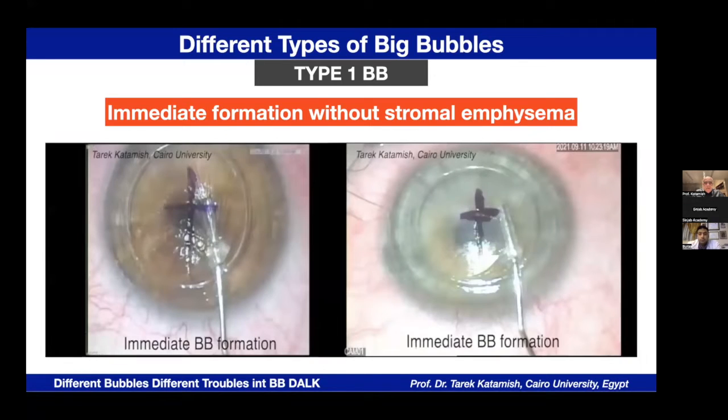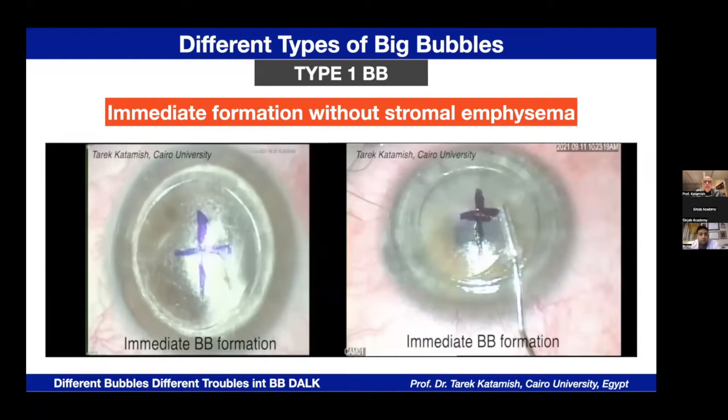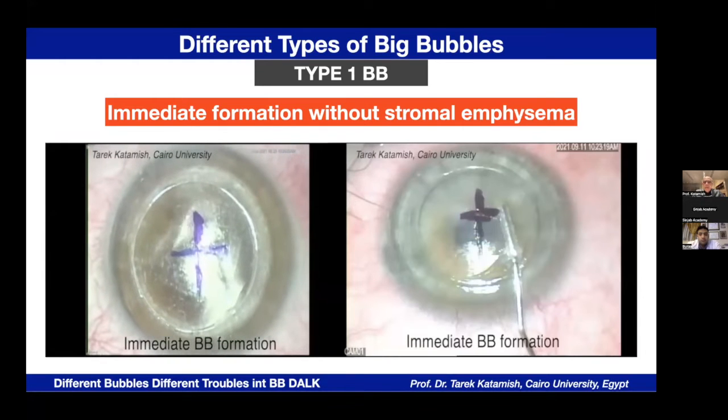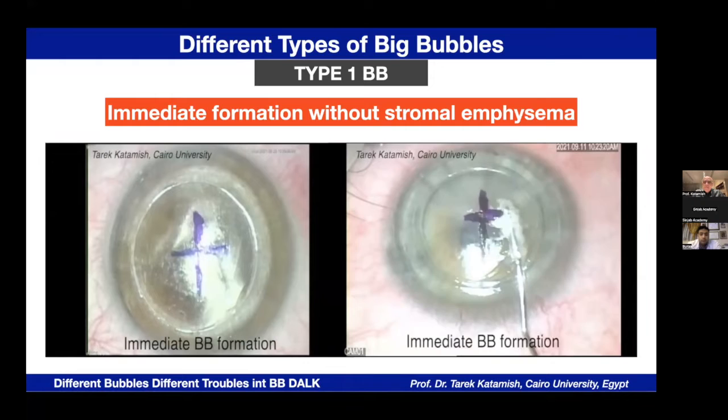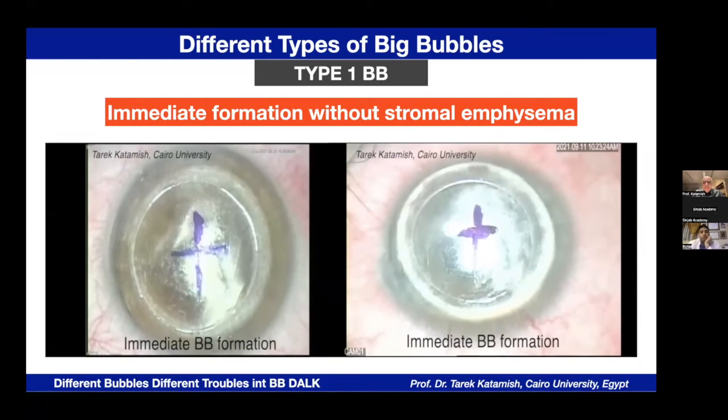Another 2 examples, injecting. Usually we have emphysema going here and there, and then suddenly you find the bubble is forming. But if you are injecting very deep, as I always advise, you will have the bubble immediately without any emphysema. This means that you are very, very deep and very close to Descemet membrane.